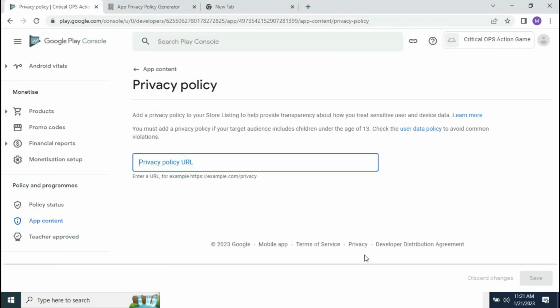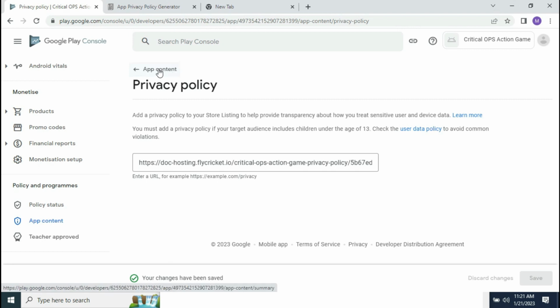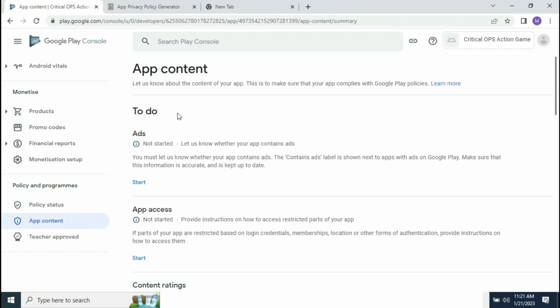I'll now come here and paste it. Paste my privacy policy link here and save. So now, once I click on app content, you notice that the privacy policy link is gone. It now shows me the next thing that I need to do, which is the ads.